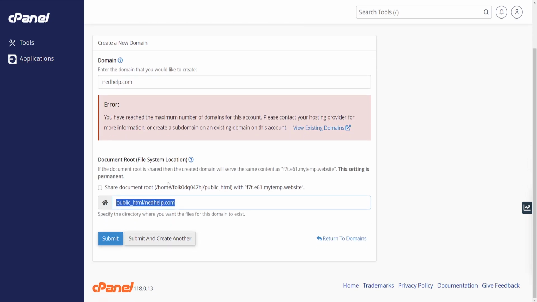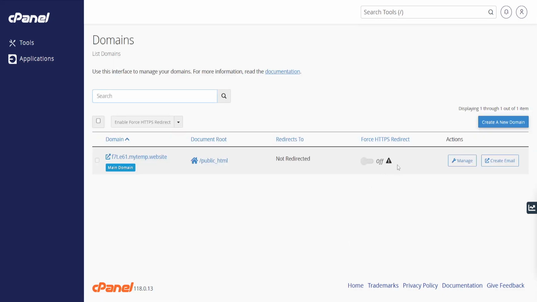And then here we'll type out the subdomain location. So the file system location here, we want to type this out. And after we have completed this slot here as well, then we'll need to click on submit. And that's going to create a subdomain for us in cPanel. So that's really how you do it.